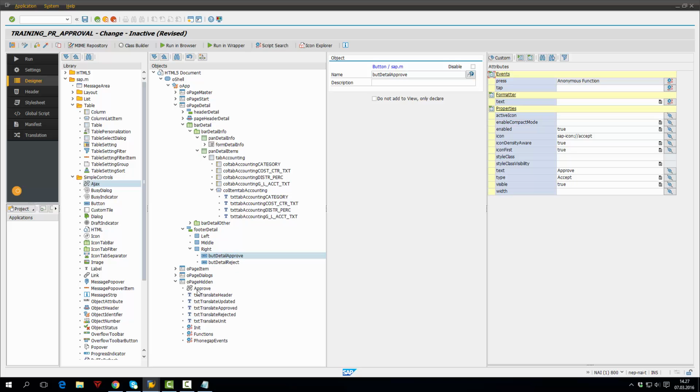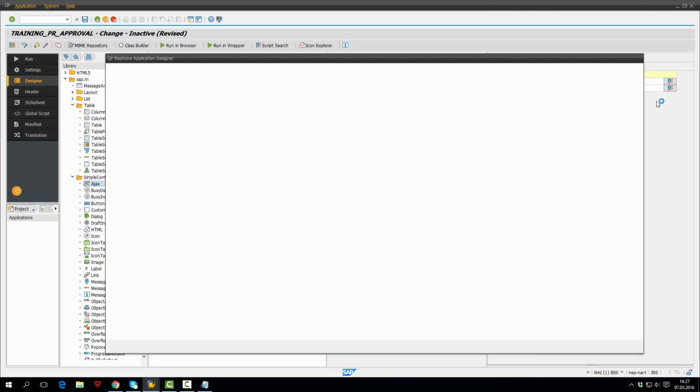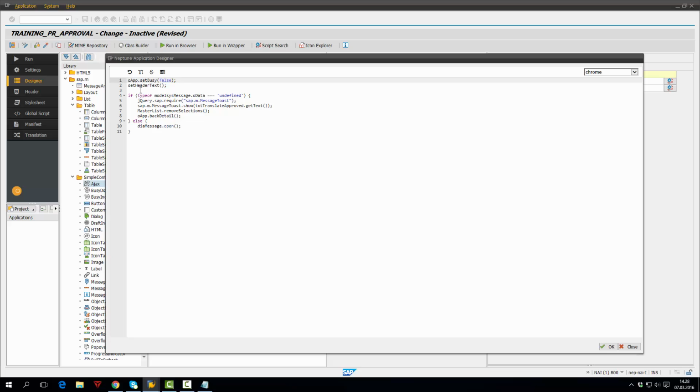Okay. In the approve, we need an Ajax success handler. What will happen when you have approved? I already have a code for that, so I'll paste the code that I have. We make the busy indicator false, turn it off, and update the header text especially on the master list, where we set the number of items, in this case the number of requisitions.